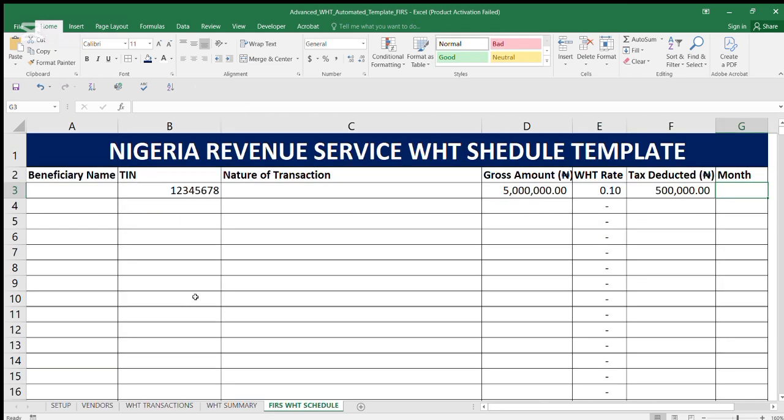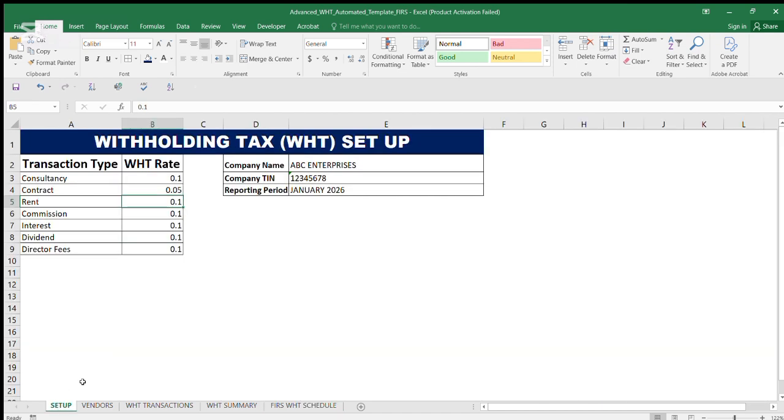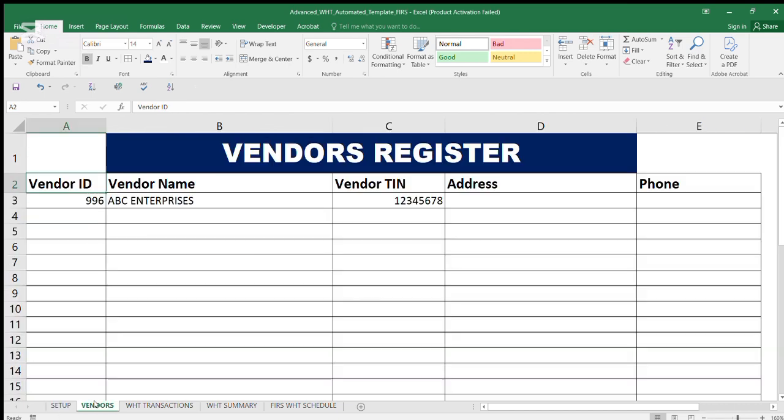Coming to withholding tax, this is a template. This is the design. The first thing we have is a setup, the WHT setup, which carries different transaction types and the rate. We have consultancy, contract, rate, commission, interest, dividend, and director's fee. Look at the company: this is the company TIN, the tax identification number, period, could be which month, whatever. And then we have the vendors register.